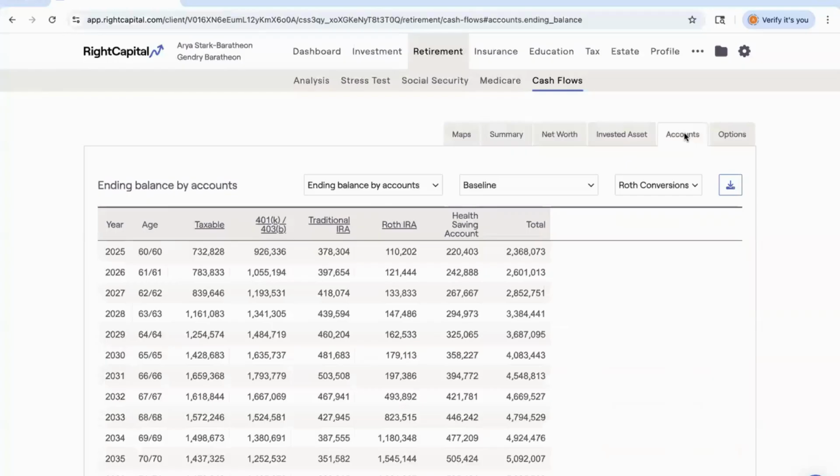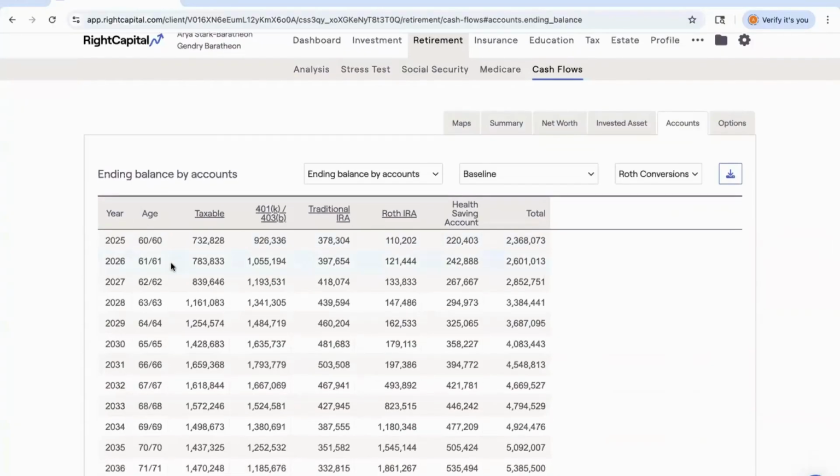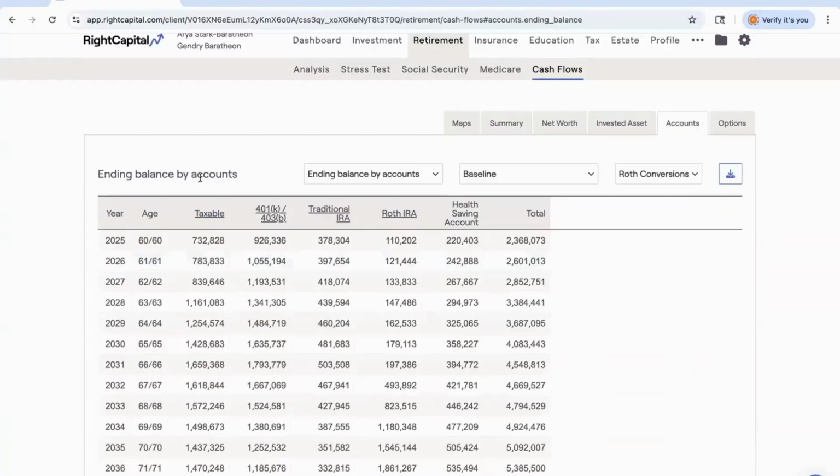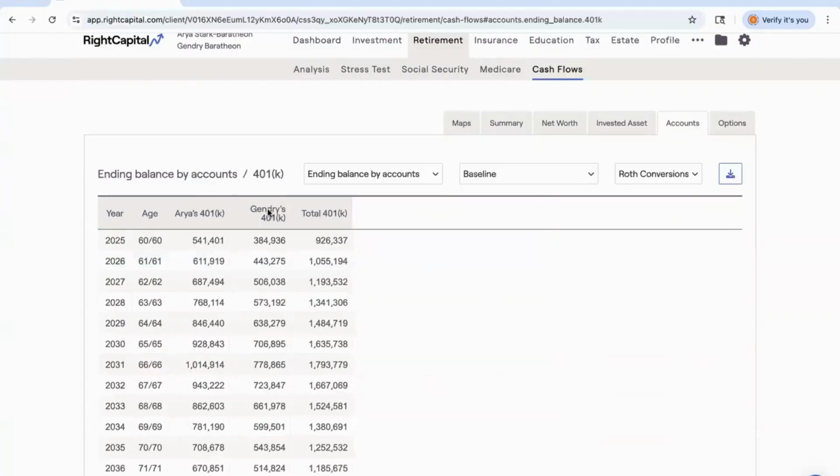Accounts is where we're going to see a lot of the actual movement when it comes to Roth conversions or us pulling from these assets or withdrawing from them or also contributing to them as well. So starting under accounts, we can see the ending balance by accounts for each of the different types of buckets. And we can also click into each of the column headers to see a further breakdown for cash versus taxable brokerage assets and breakdown of ownership as well.